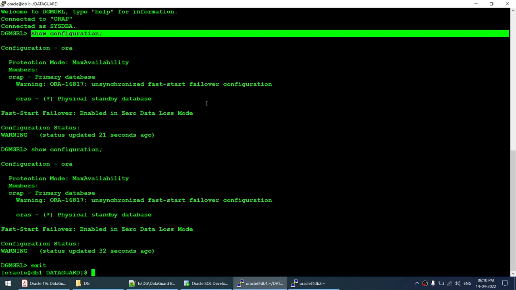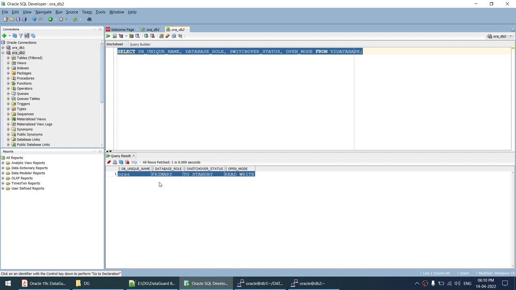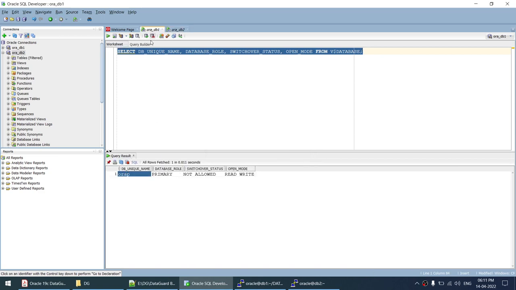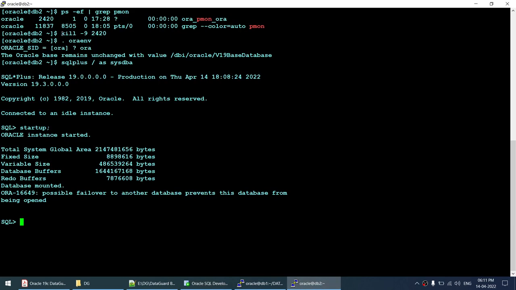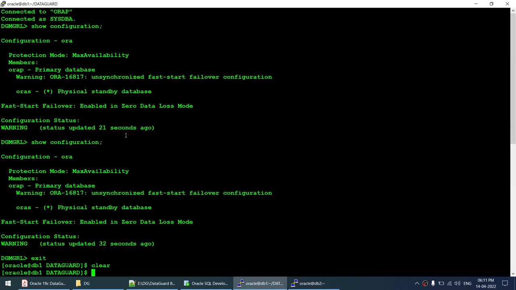While it's doing that, this was our old primary. Now this should be standby. So let's connect to that, and you can see that it has become the standby and our ORAP has become the primary. So using the fast start failover, automatic failover, when we killed the process, automatically the other database became primary. Then we tried to start it up and it did not start up as primary. Then it went for the automatic reinstatement, and it did that.